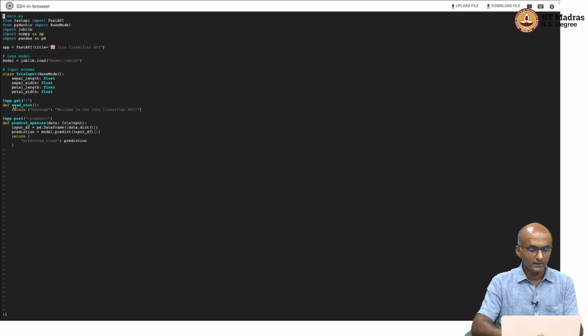And then since we're building a web service, we need to be able to handle the default HTTP request as well as the specific request that we want to use for providing predictions. So the default HTTP request is just the root of the website, which is slash. So reading the root should result in something which is not a failure. So in this case, I'm just making it return welcome to the iris classifier API.